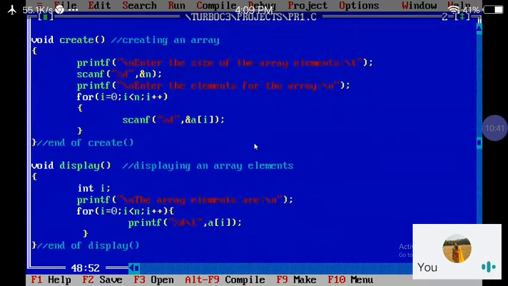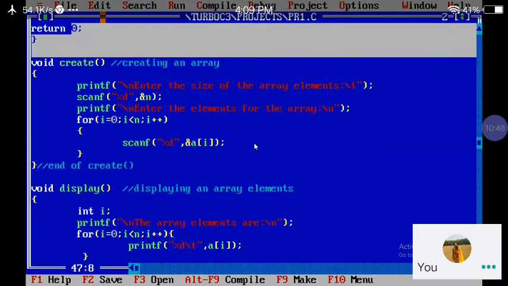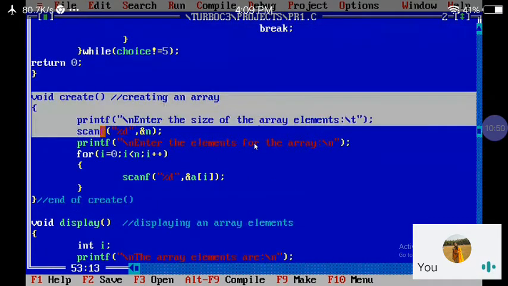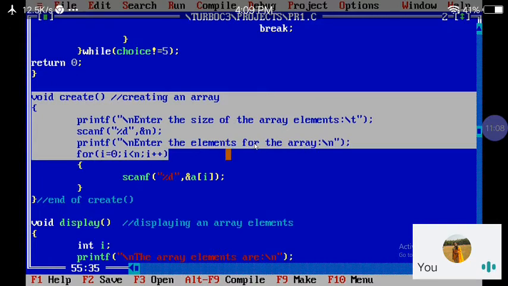Now I am going to create an array. For creation of the array, I have written the function void create. In this create function, I am asking the user for the size of the array by using printf and scanf. After that, I have displayed one message here, enter the elements. So from the user, we are going to accept the elements. For accepting the elements, we are going to use a for loop.